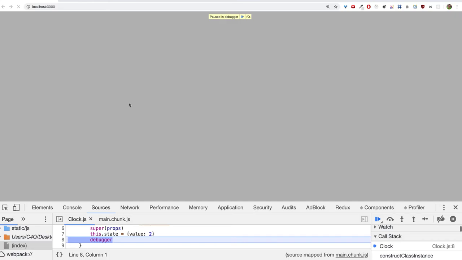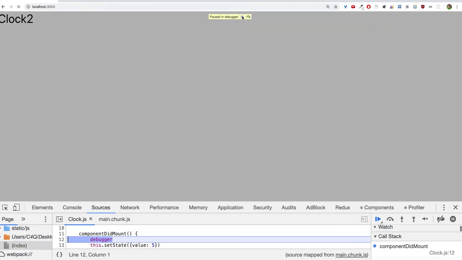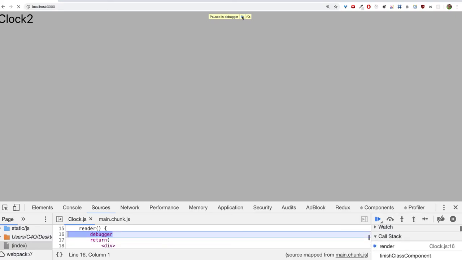Okay, so we've already done this. We were in the constructor, right? Then we're going to the render. Great. Then we're going to the beautiful. Okay, and here we go. Drum roll, please. We are in the render. Oh, so let's talk about why.